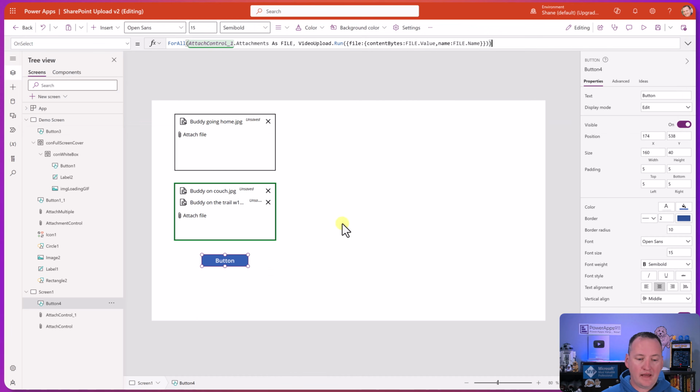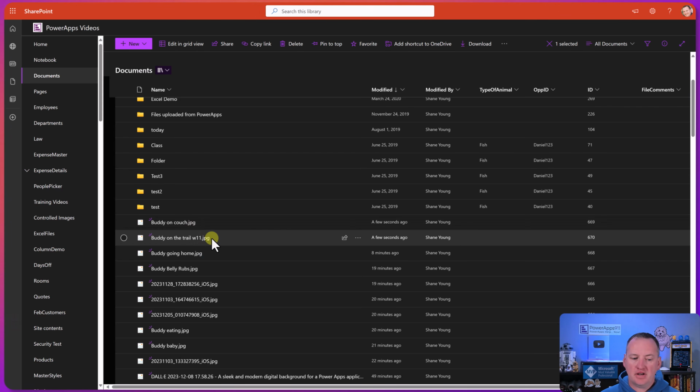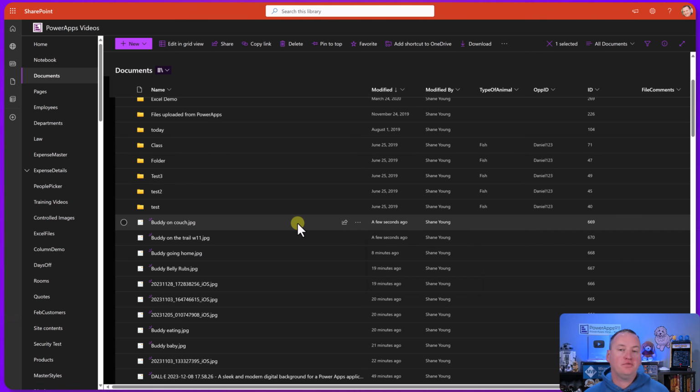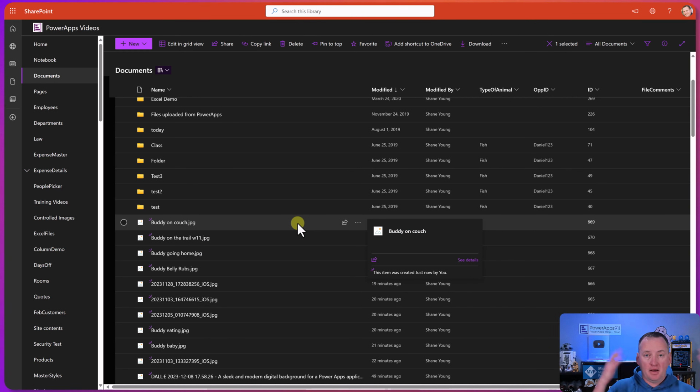Now if we press that button, buddy on couch and buddy on the trail, I don't even know. So we'll press this. Notice we need to put that whole loading stuff in. We're not going to go over how all that works today, but we've covered that in several other videos before. And now if we switch back over to SharePoint, look, buddy on couch and buddy on the trail. So both of those files were just uploaded. Boom, multi-upload, single upload. No shenanigans, no galleries, no base 64, none of the madness. This time around, it's really straightforward.